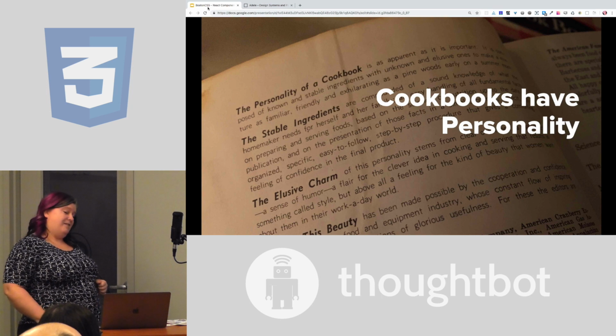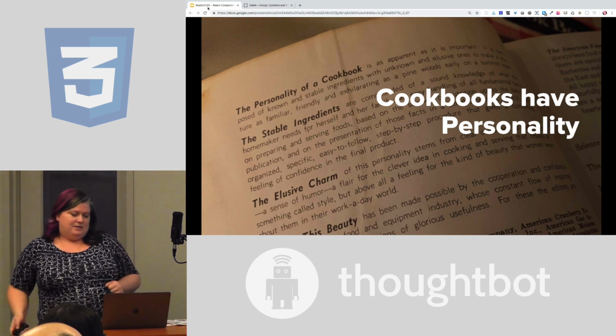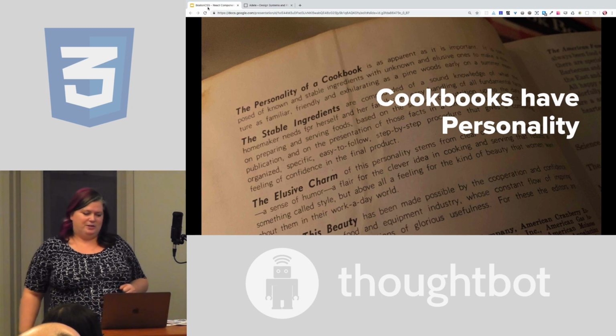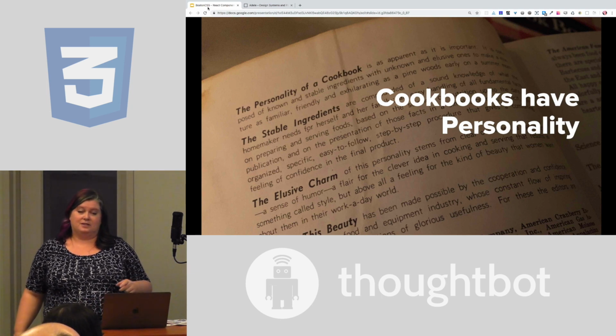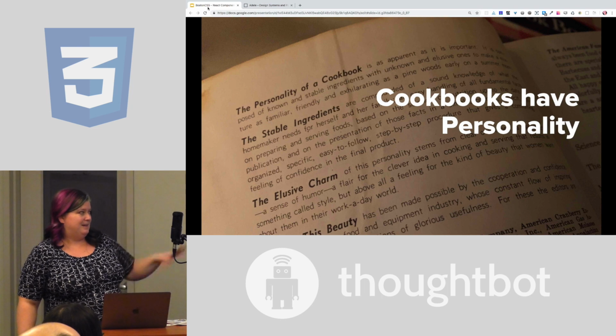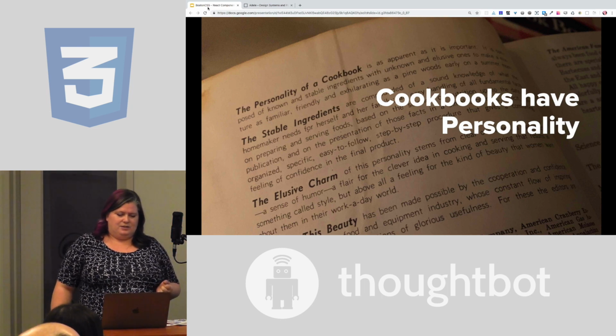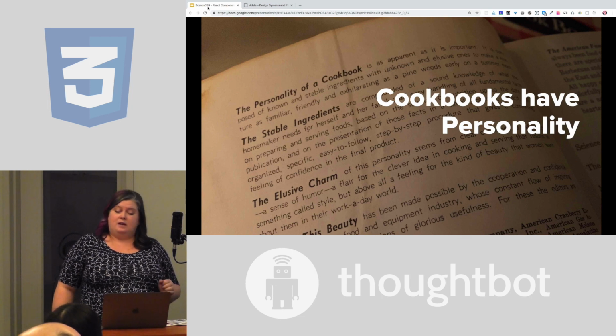And your cookbooks have a personality. So my mom is a serious fan of cooking. And lately I've been enjoying digging through all her cookbooks that she's collected over the years. Hence all the graphics here. And I like to read how some of the recipes have evolved over time.